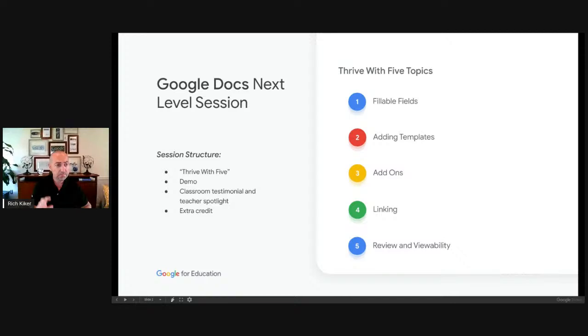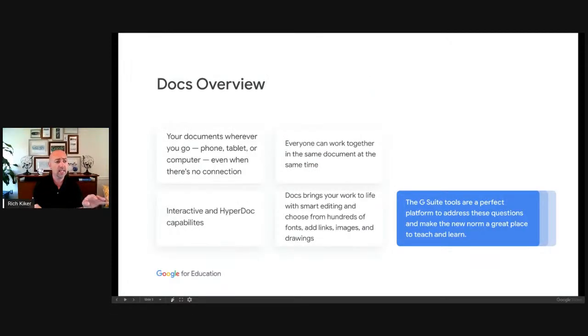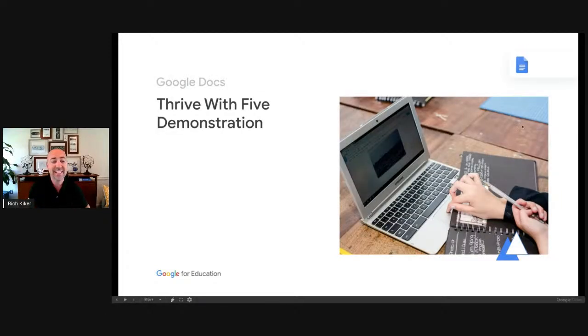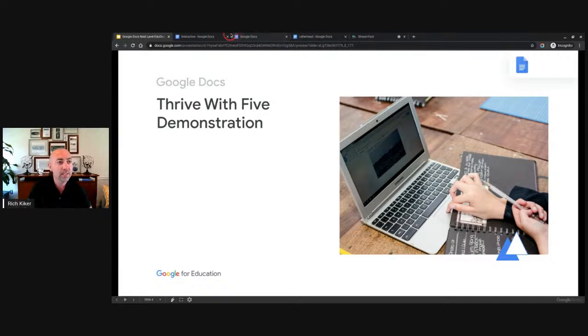So with that being said, a couple overview ideas or features of Google Docs. Obviously, we know about the collaboration. We know about it being platform agnostic with anytime, anywhere access on mobile, on tablet, on the web. And today we're going to push that idea of interactive or hyperdoc functionality and a little bit more, and push the boundaries out a little bit. Okay, so without further ado, we want to get going. There's no reason to talk too much. So let's jump into the demonstration here and get you right where we want to go.